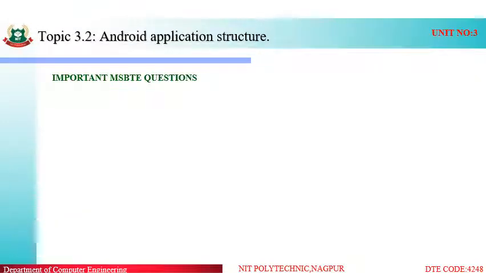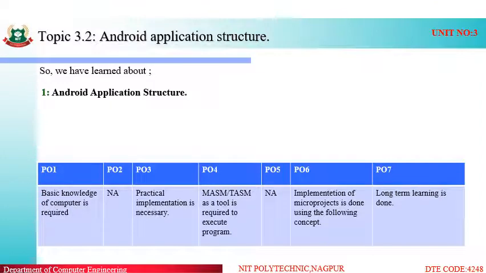So this is the most asked question in recent MSBTE exams, that is, draw and explain the application structure of Android. So what we have learned today is about the Android application structure.